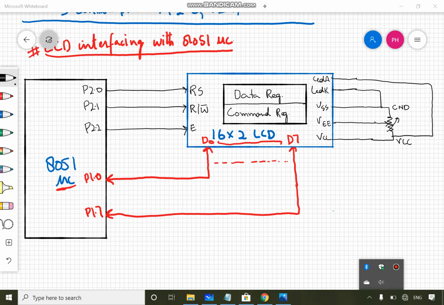Let me recap what we have discussed so far. We have interfaced, at least in hardware, our 16x2 LCD with 8051 microcontroller. In a 16x2 LCD, we have studied there are three types of pins. We have a group of pins, what we call as power pins, LED anode, LED cathode, used to backlight the LED. Then we have VSS and VCC. VSS is connected to ground and VCC is connected to VCC. They are used to give power supply to LCD. Then we have VEE, that's used for controlling LCD contrast.